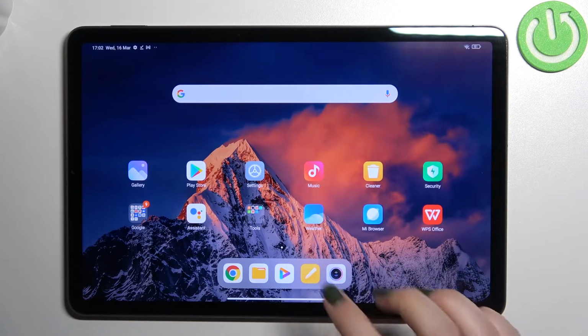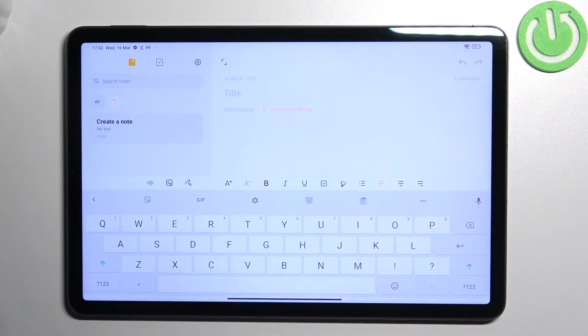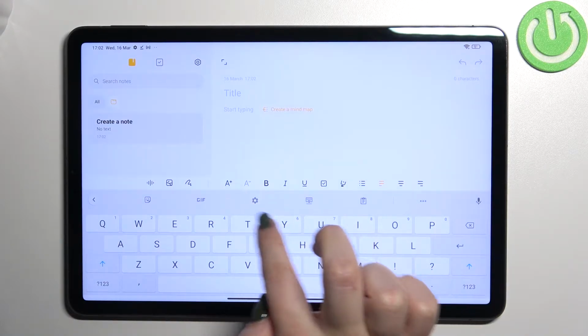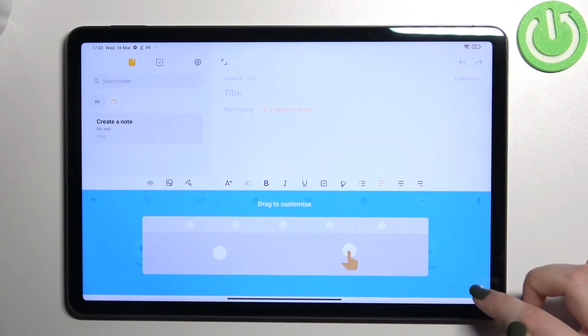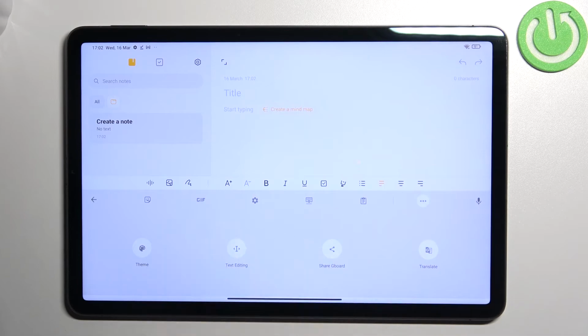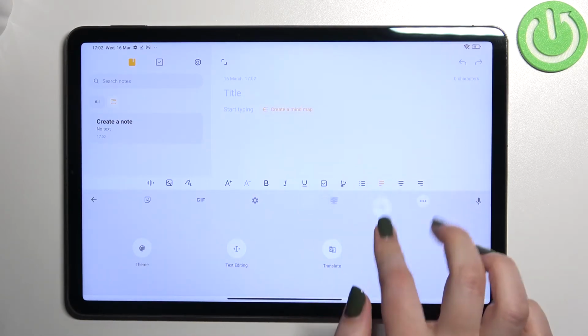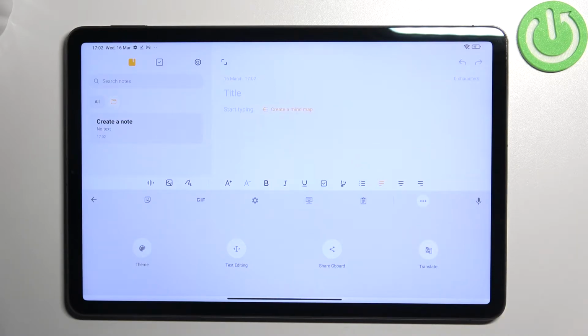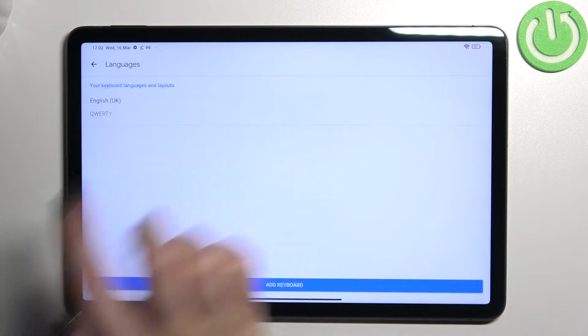So first of all, let's open any app which will allow you to open the keyboard. So let's have a keyboard on the screen, and all we have to do is to simply enter the settings which should appear on this panel. If for some reason you cannot find the settings here, no worries, tap on the 3 dots icon, tap on OK here and the settings will appear right here. You can tap on them, hold them and drag them to this first panel to have much faster access to it in the future. So let's enter the settings, and here we have to tap on languages.